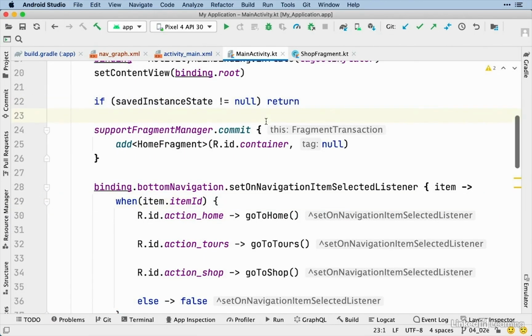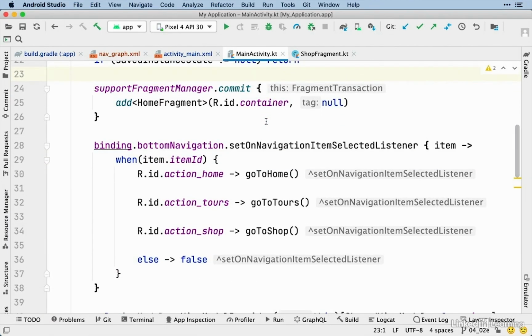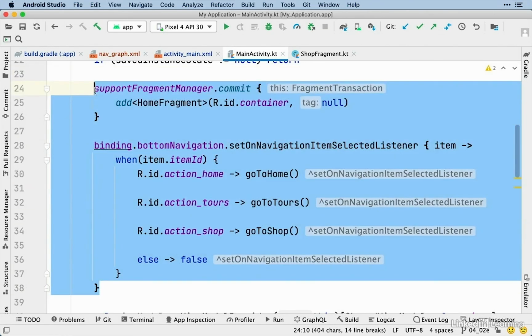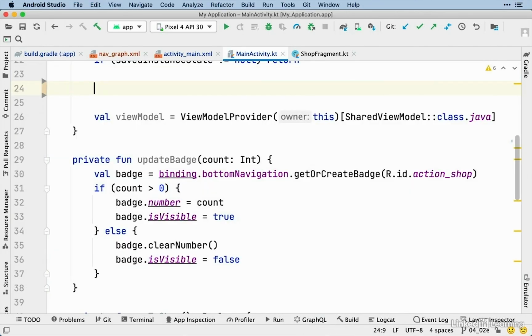Here on lines 24 through 38, we were using fragment transactions in order to handle the navigation of the buttons on the bottom navigation bar. This is no longer needed because we're using the navigation component. Instead, we want to connect our bottom navigation bar with the navigation controller. So we'll delete everything you see here, and we'll create a few variables.